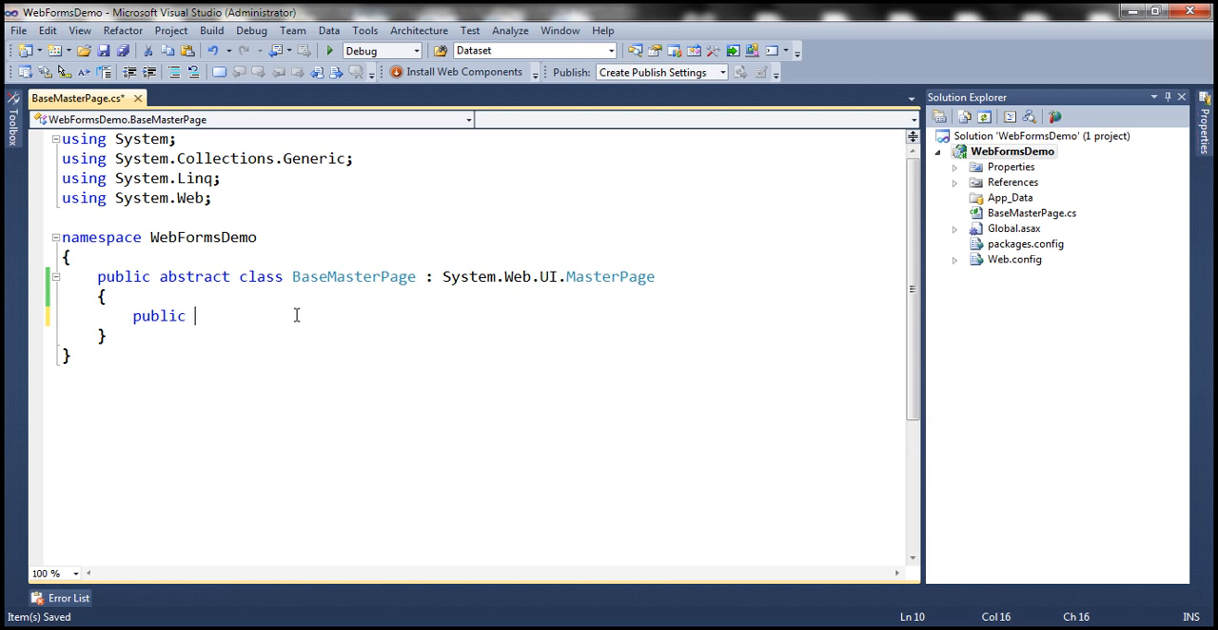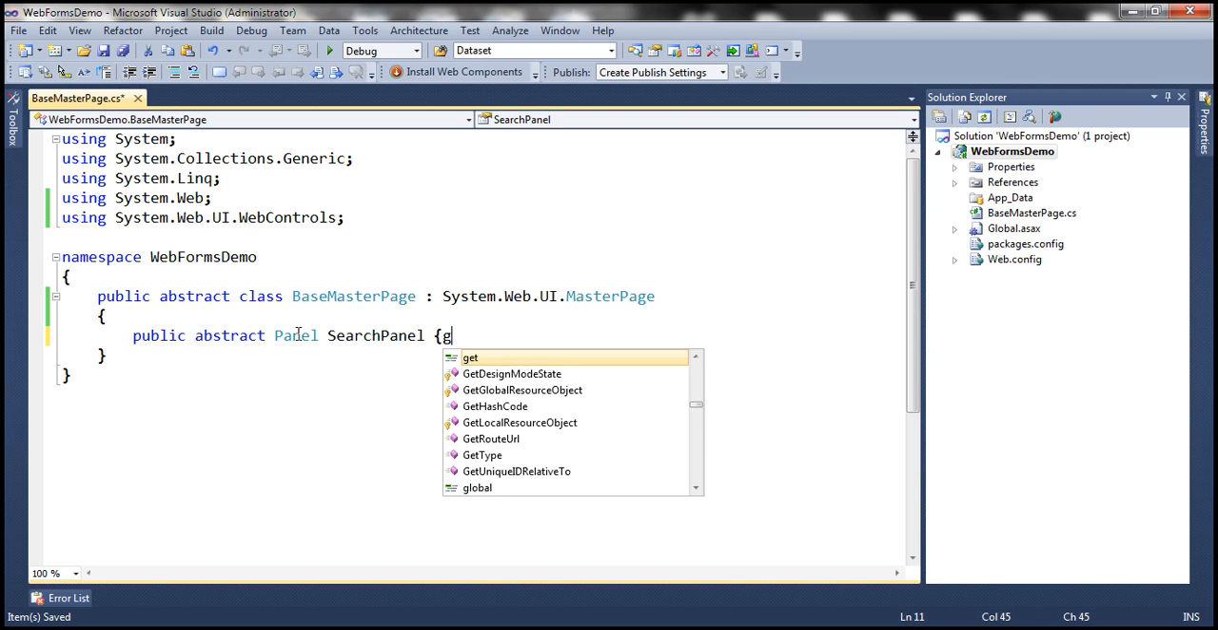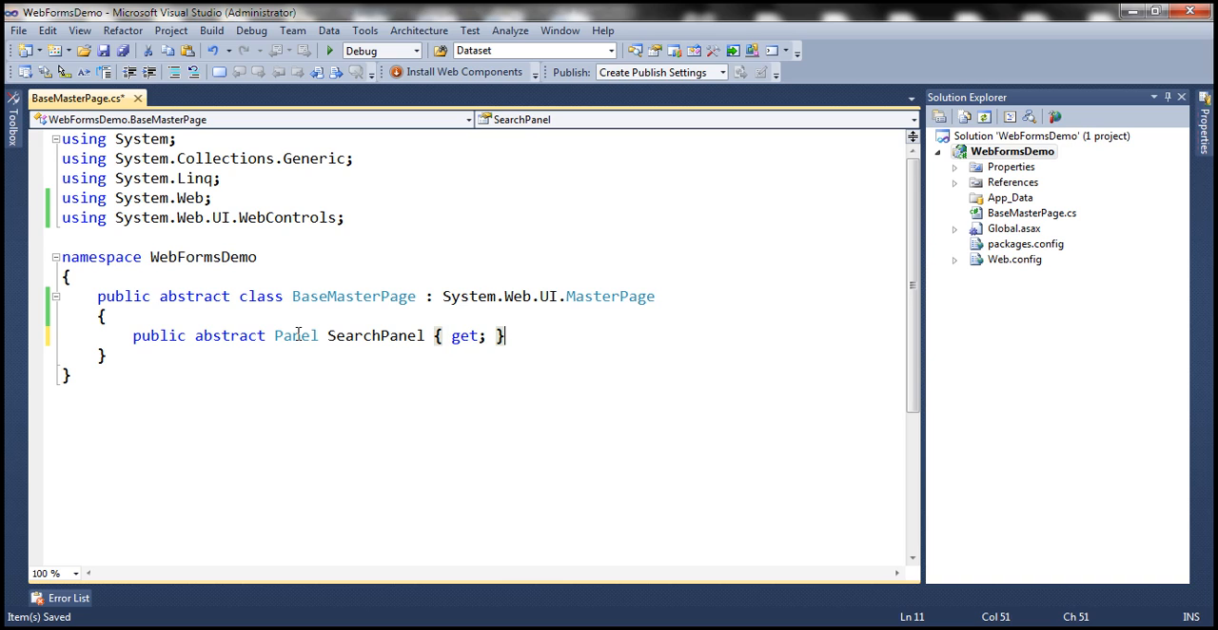This class is going to contain three abstract properties. The first property is actually going to return a panel control, and all the ASP.NET web controls are present in the System.Web.UI.WebControls namespace. So let's go ahead and bring that namespace in. So we want this property to return a panel control, and let's call the property SearchPanel. Since this is going to be an abstract property, we are not going to implement the get accessor.